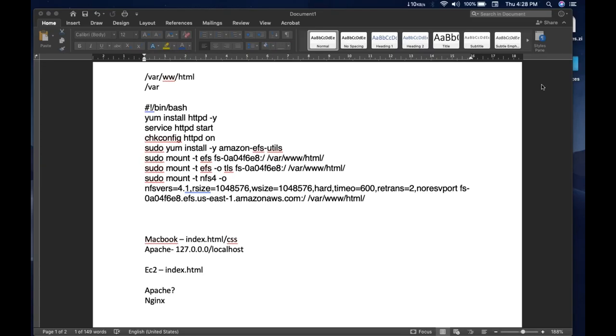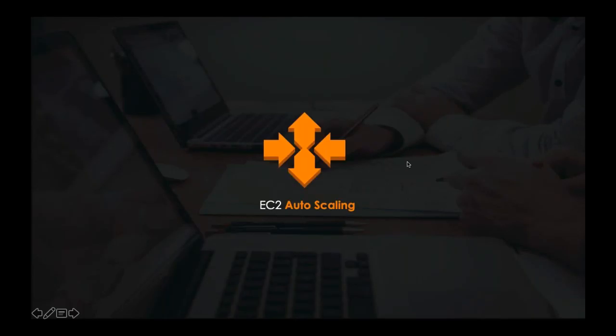So any questions, any doubt in this elastic load balancer section? No. So let's move to the next topic, that is auto scaling.